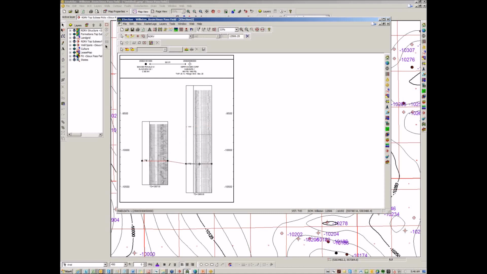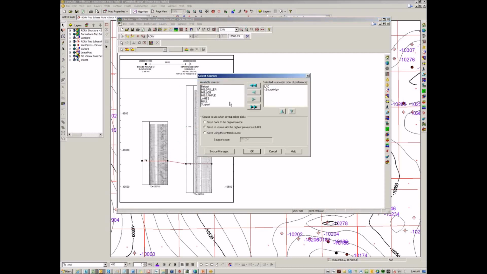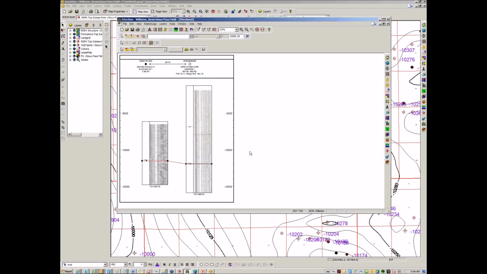And when I edit this, my new change is automatically saved to the WellBase database. I had previously set up my sources under the Tools menu to save any edited picks back to the source with the highest preference, which is myself. So I had previously had an IHS pick, a vendor pick. Now that I visited it, I want it flagged with my name so I know that I've actually looked at that well. We'll go ahead and click OK. Again, my change was automatically saved to the WellBase database.